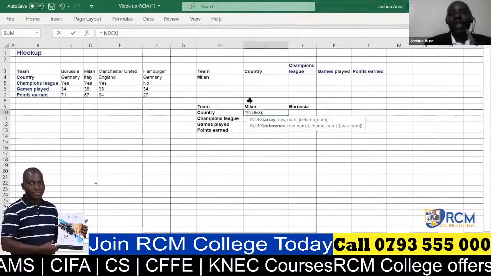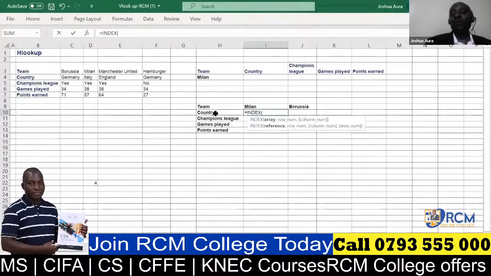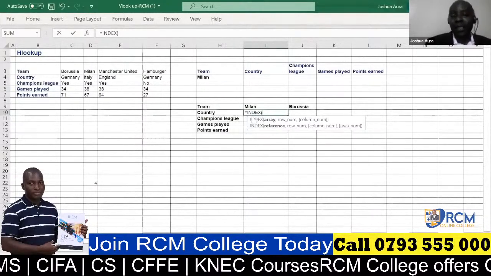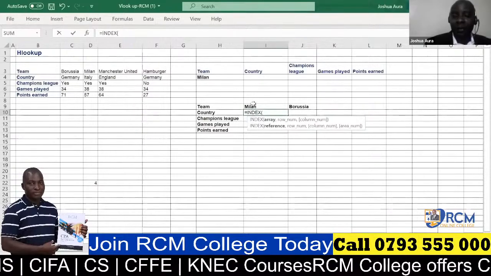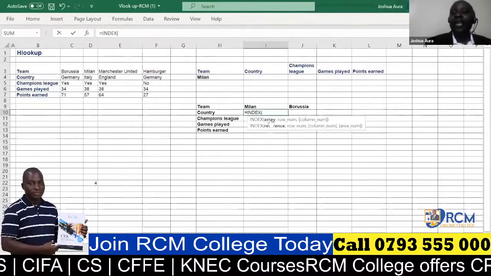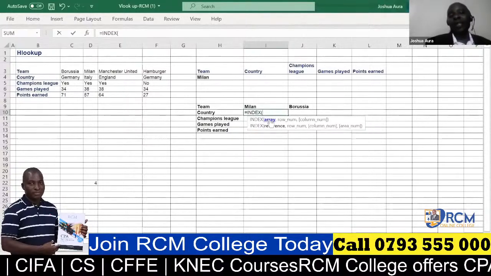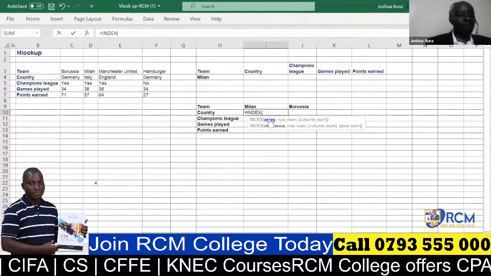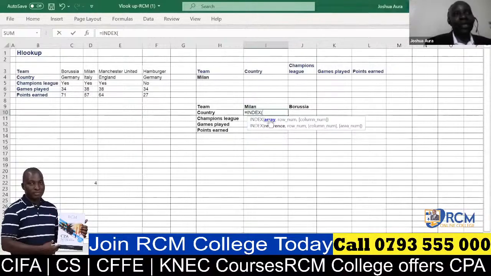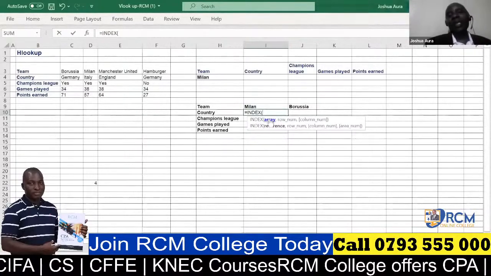So straight away the array should be the country. We have Milan here. This index thing is surrounded by Milan and the country. So the array here is the country. It's important I get to know my benchmark here is Milan.